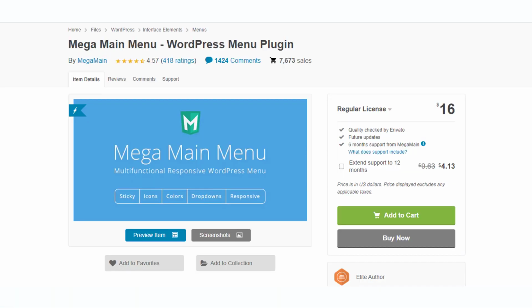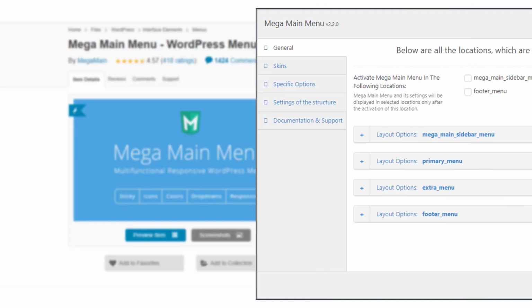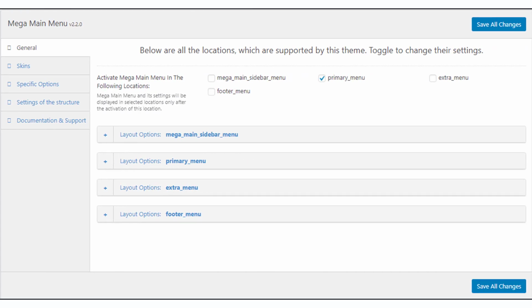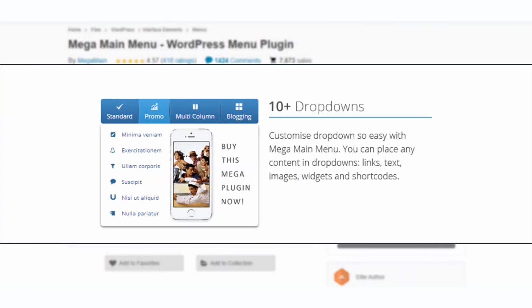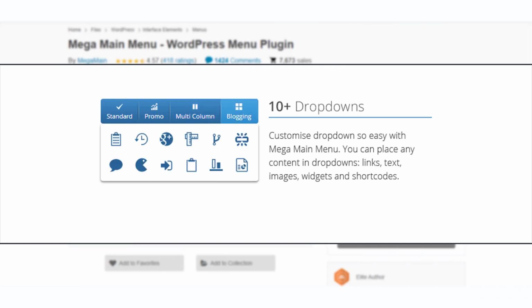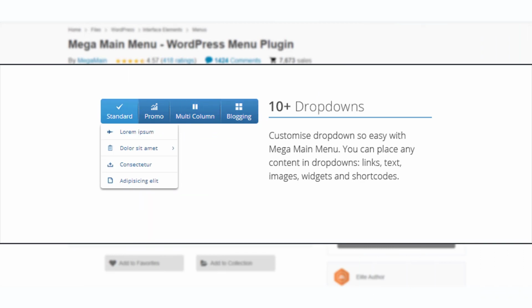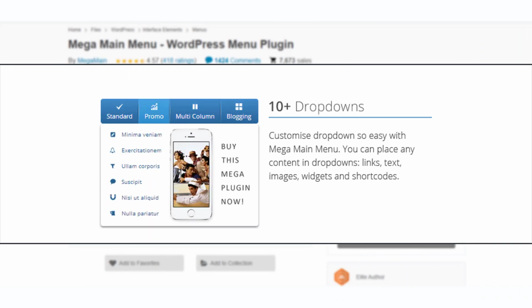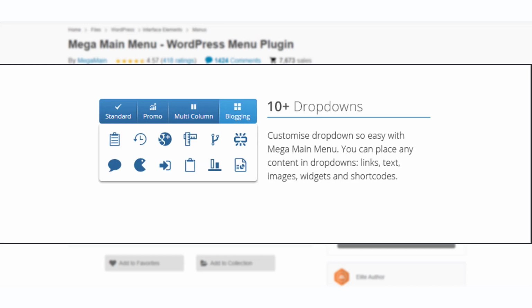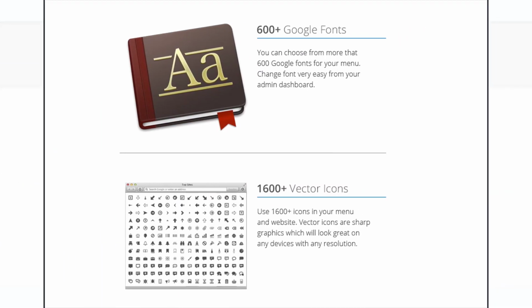Mega Main Menu is another fully customizable menu plugin for your WordPress site. It offers plenty of features such as sticky menus, mega dropdowns, icons, personalized color scheme, etc. You will be able to extensively customize mega dropdowns by adding different combinations of content including images, text, shortcodes, or widgets. Additionally, you will find an abundant choice of vector icons and Google fonts.